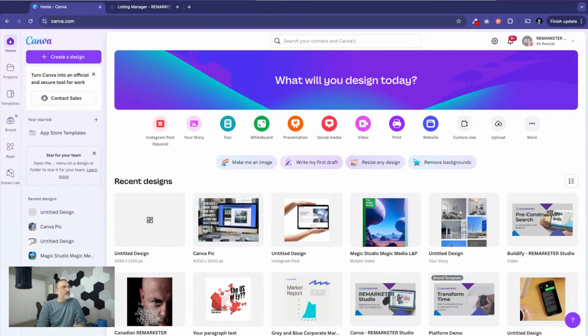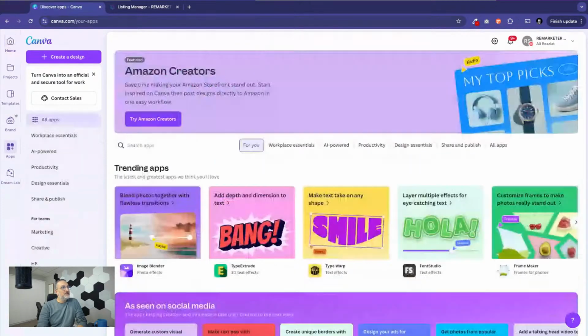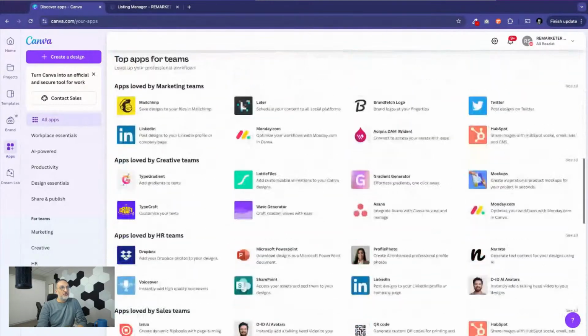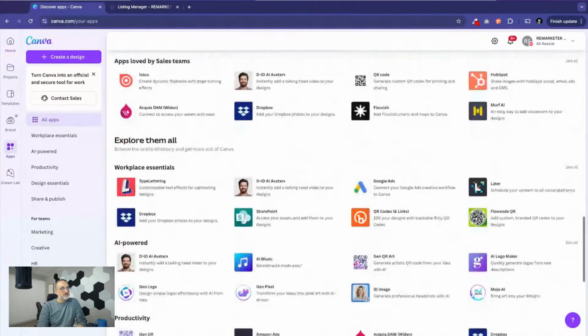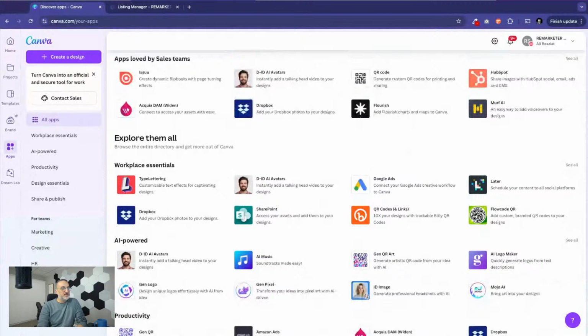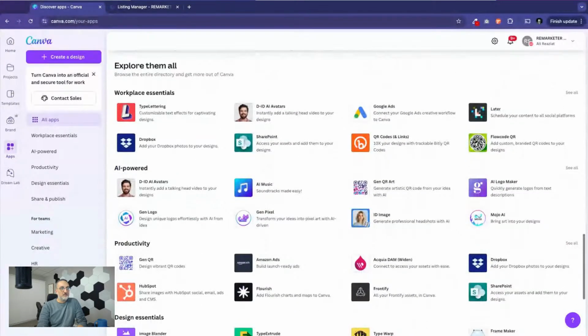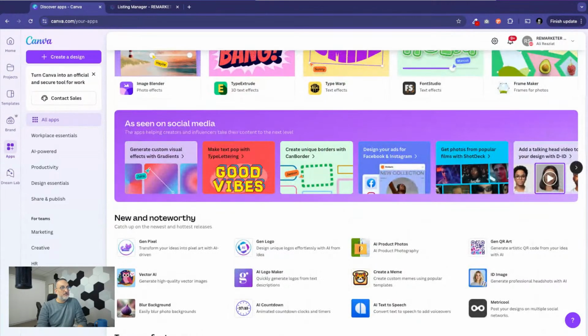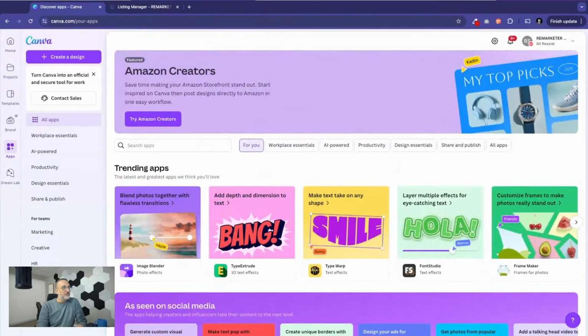Once you log in, it's pretty straightforward. What we need to do here is add the app to our Canva platform. Canva has many different apps. They've got a ton of apps available for different platforms, different use cases, and many third-party applications that are connected to Canva. And now we have the Remarketer app available as well.